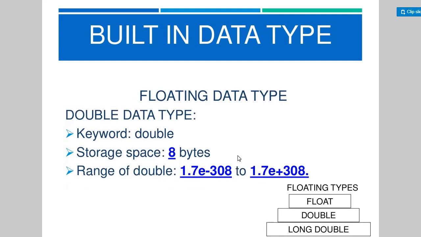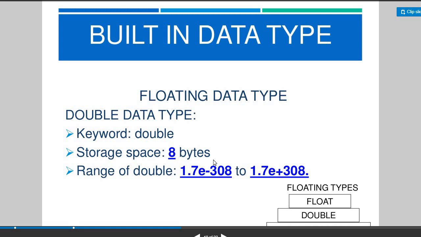These are the float type. The second category of floating type is the double data type. The keyword double is used. The storage space is 8 bytes, and the range is 1.7e to the power minus 308 to 1.7e to the power plus 308. So floating types are float, double, and sometimes long double.